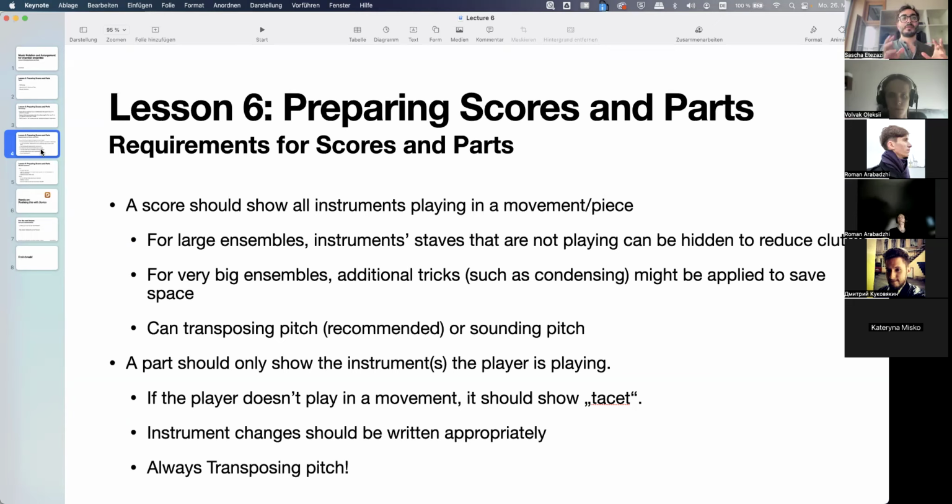If the player does not play in a movement, it should show tacet in this movement. And the instrument changes should be written, of course, appropriately. Dorico takes care of this for us if we use the multiple instruments per player feature that we were talking about.